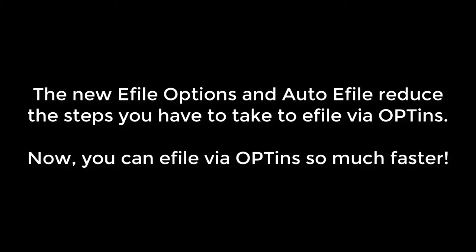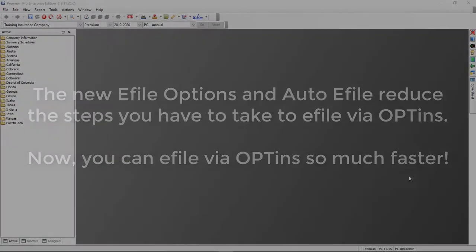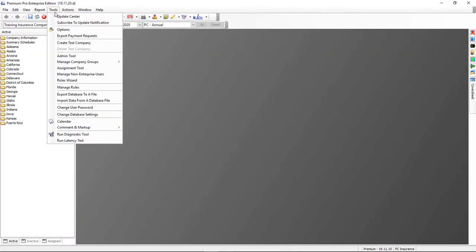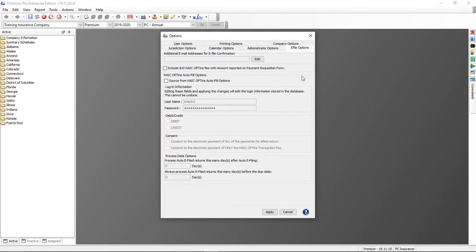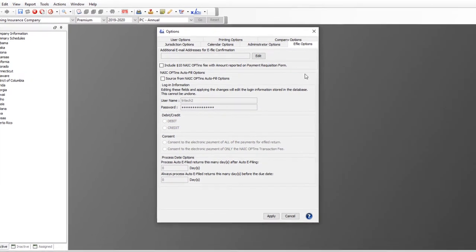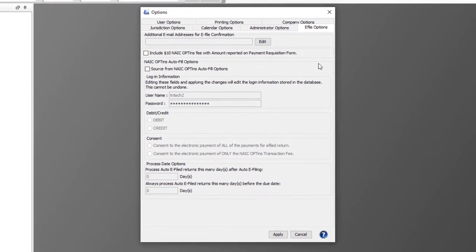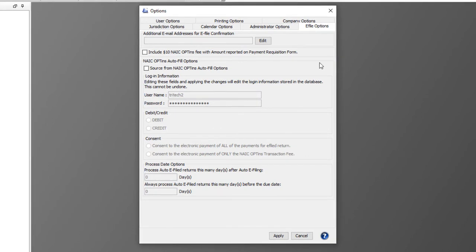There are now additional eFile options that have been added to Tools, Options, eFile Options so that you can use default items in the OPTins eFile wizard. These options work hand in hand with the new Auto Efile feature we'll show you next. Click the checkbox for Source from NAIC OPTins Autofill Options and the fields will become editable.